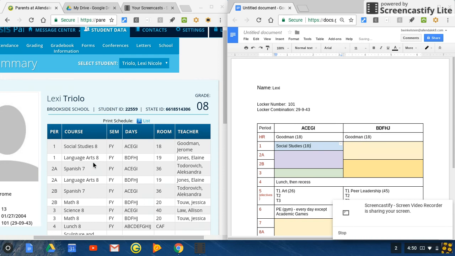Okay, now we're going to look for period 2. Remember, it's split 2A, 2B, doesn't matter. 2A and 2B for A days, again, is Spanish. So we're going to write Spanish, and she's in room 17 for that. No, she's not. She's in room 37 for that. Sorry. And then her third period on ACE days, the next thing we're looking for is science. So we're going to type in science.